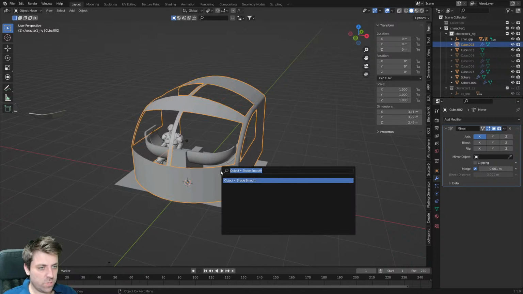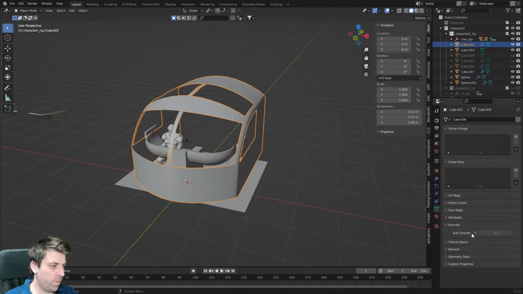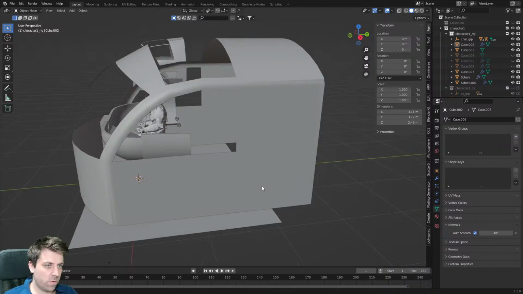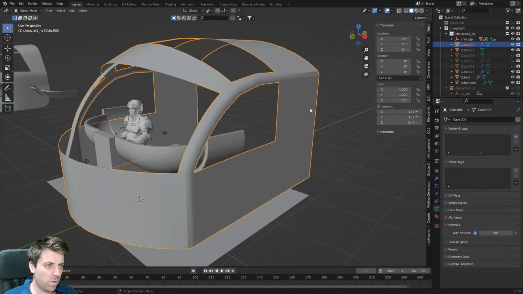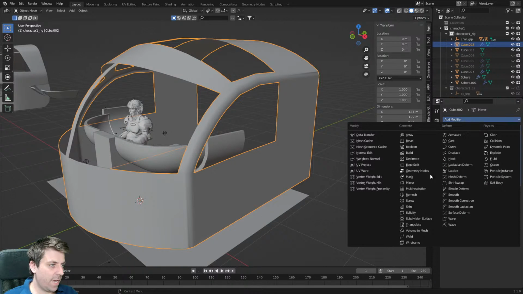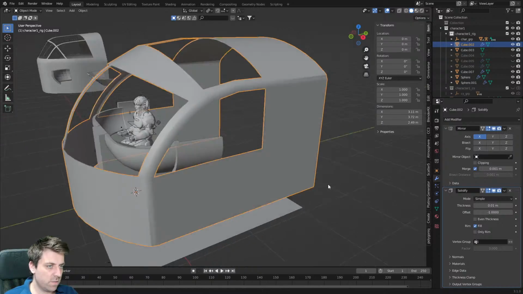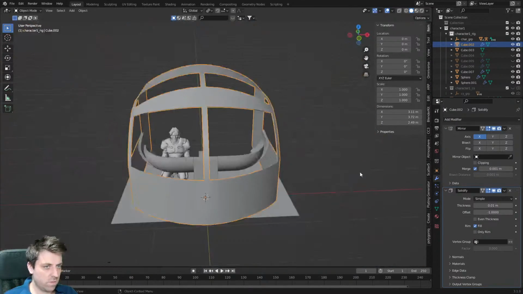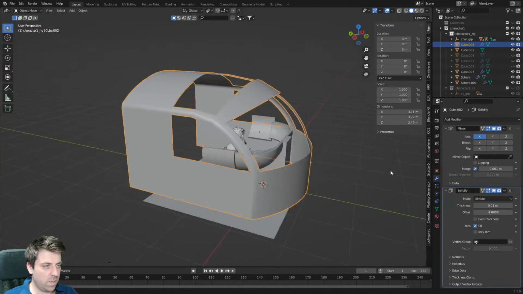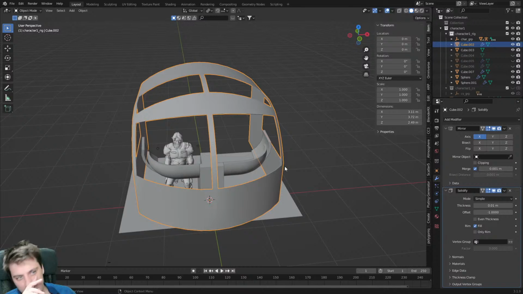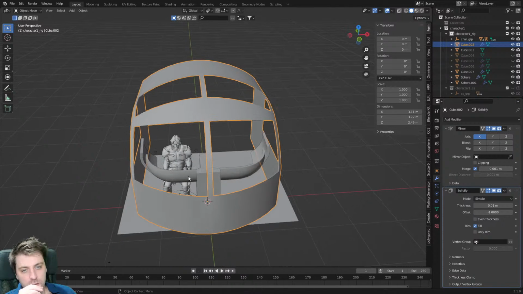Shade smooth, and we'll come into here, auto smooth. Let's throw on a solidify modifier. And I mean, that is giving us some really big view. Oh, geez. Sorry. It's Space Cockpit.